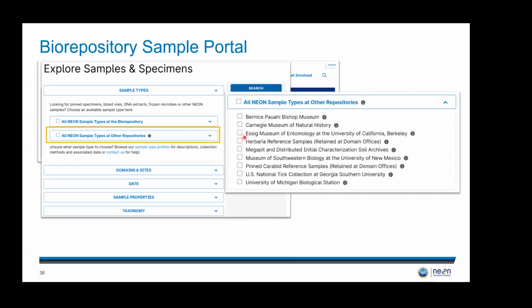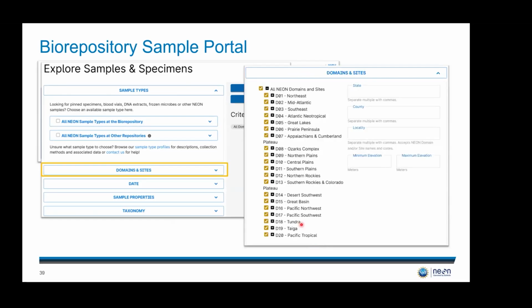We've also got this second section, where clicking on this all NEON sample types at other repositories brings up all those other repositories that we discussed earlier. So for example, you'd still have to contact GSU to loan out a tick specimen from prior to 2024, but you can get a sense of what it is that they have by clicking this sample type and searching in their holdings. The next section lets you select specimens by domains, sites, state, plot, county, elevation that you might be interested in if you need something from a specific location.